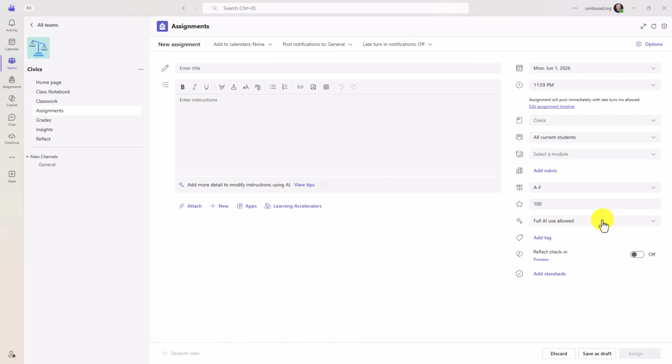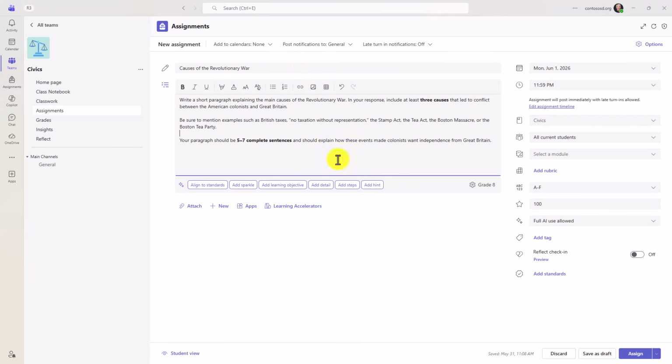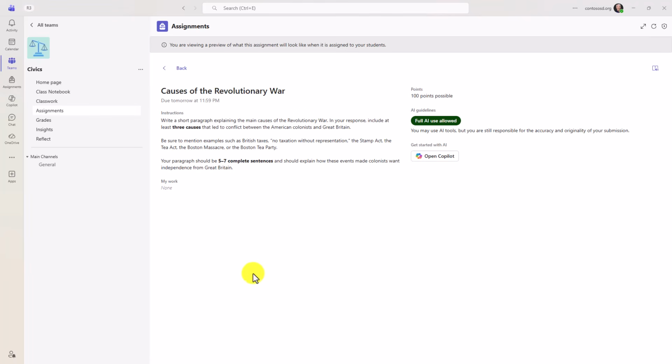You might be wondering, what does the student see on their end when they open up an assignment that has this AI guideline? So I'll give it a title and instruction again. Okay, we're going to choose student view to see what the student sees. When the student opens this up, it has full AI use allowed, or the AI guidelines, and it says you may use AI tools, etc. And it also has an Open Copilot button.